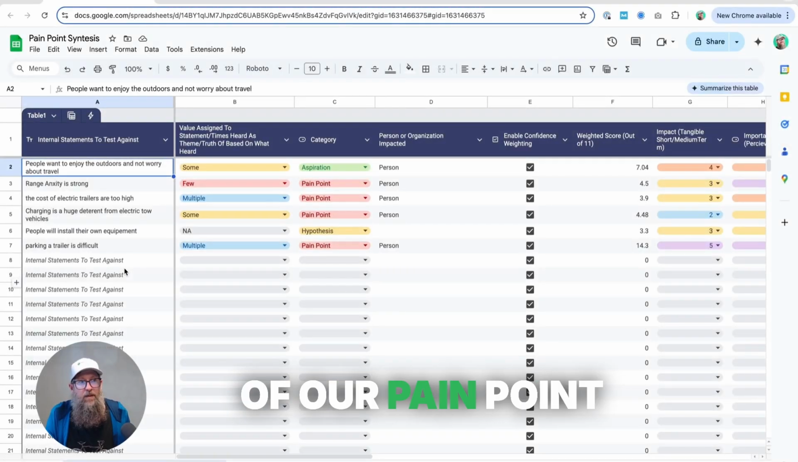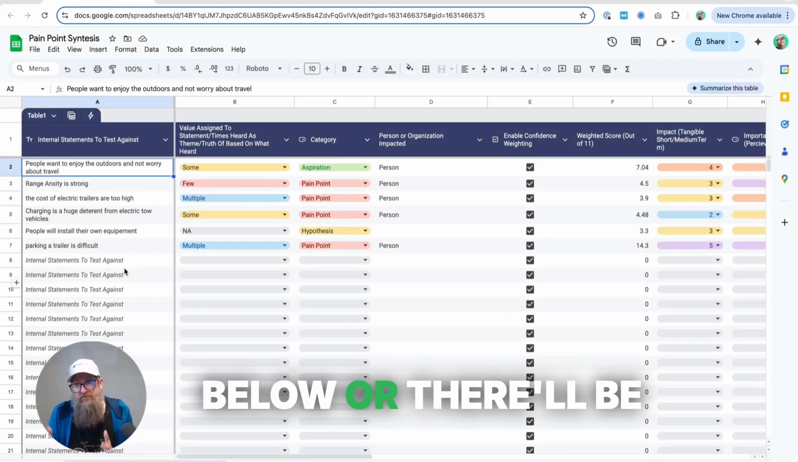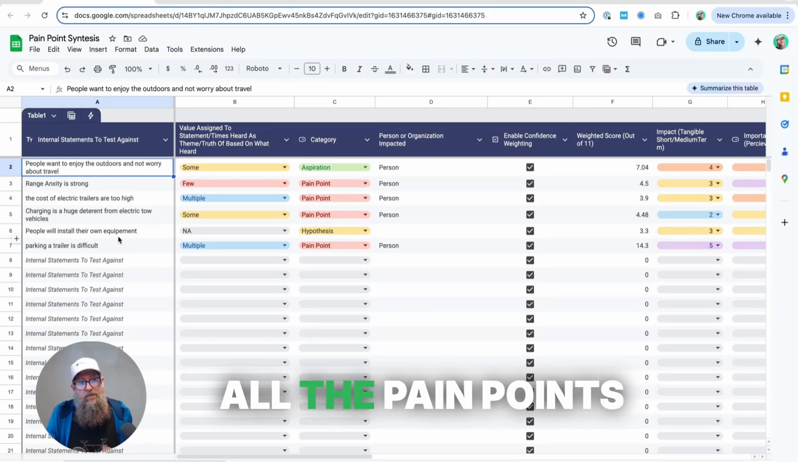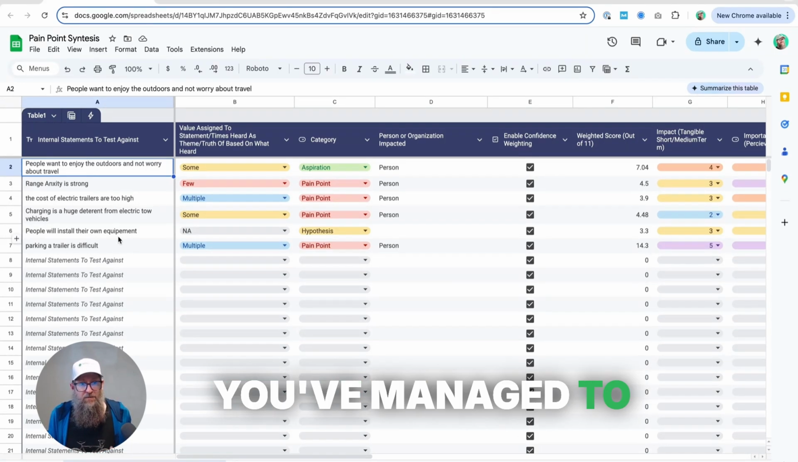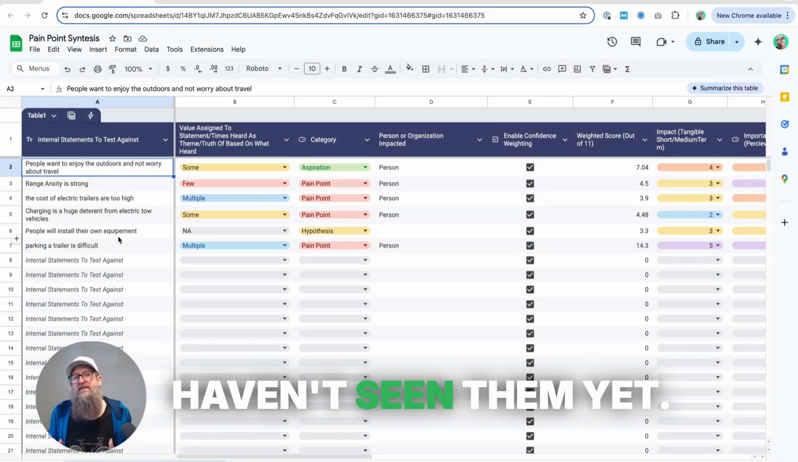This is an example of our pain point synthesis document. It's going to be available for download. It's either in a link below or there'll be a way to find it from there. The idea is that you're going to go through and find all of the pain points and aspirations that you've managed to pull out of those interviews, or even some of the things that you believe to be true, even if you haven't seen them yet.